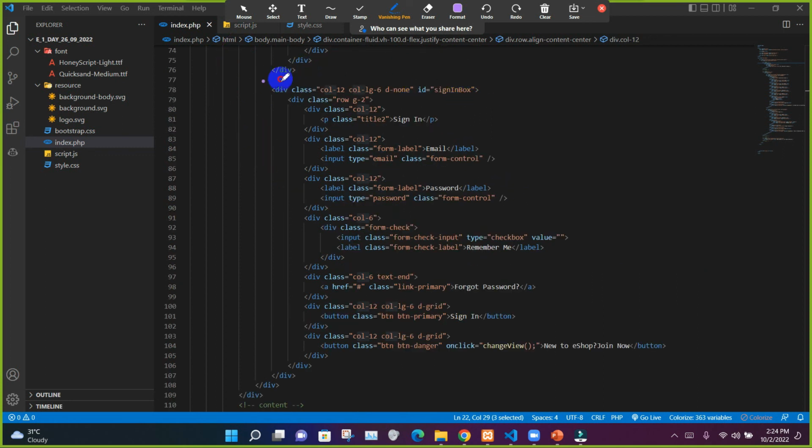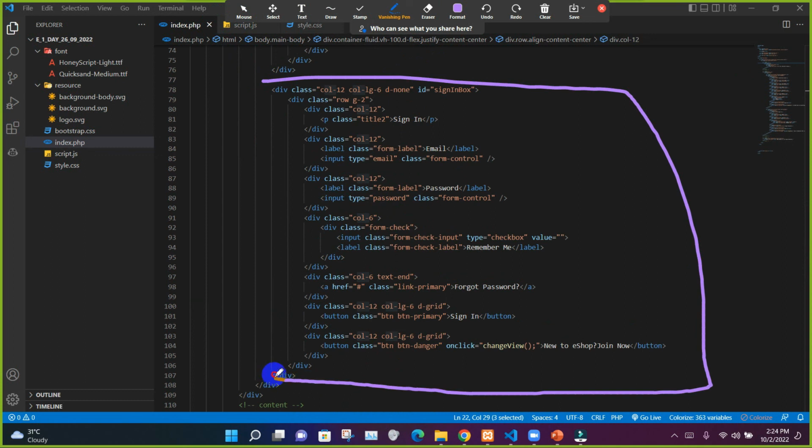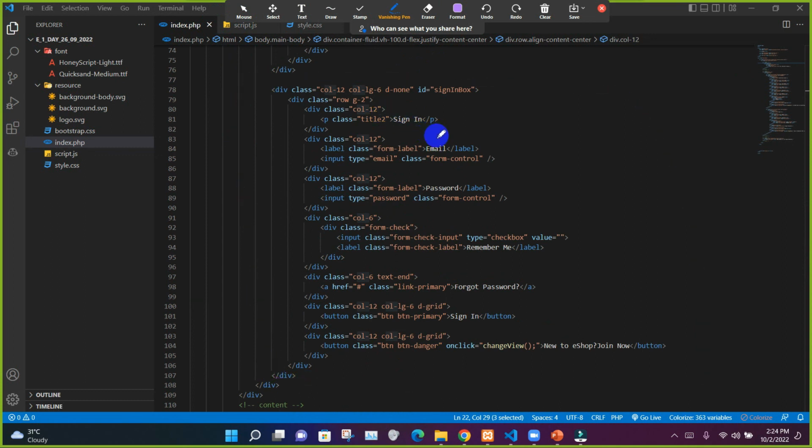When the user clicks on this button, it's going to go to the script.js file and execute the relevant function. You can see this part has been used to create the sign in structure. We have put paragraph text as Sign in, and we have put a div to take the user's input of the email, and another div to take the password from the user.